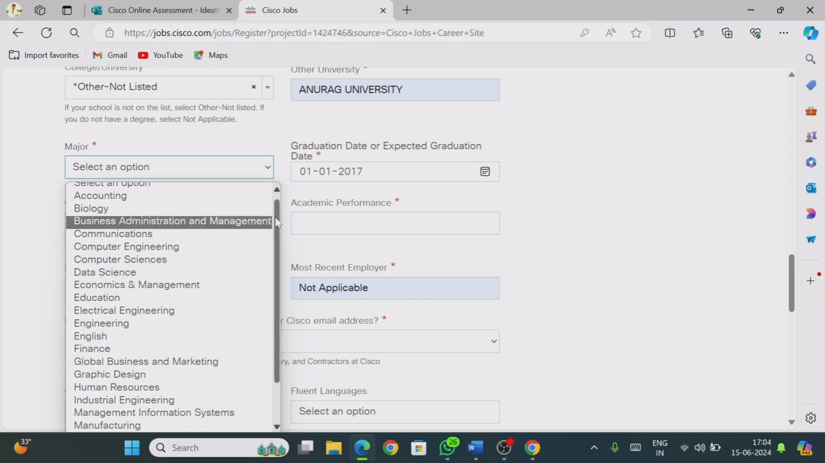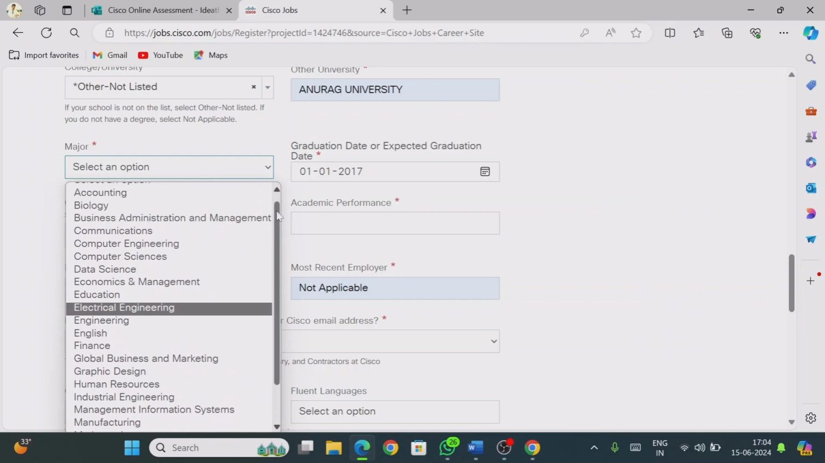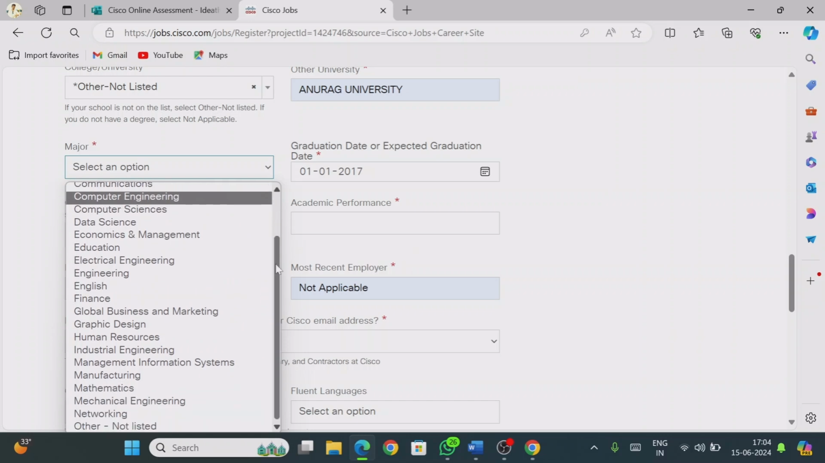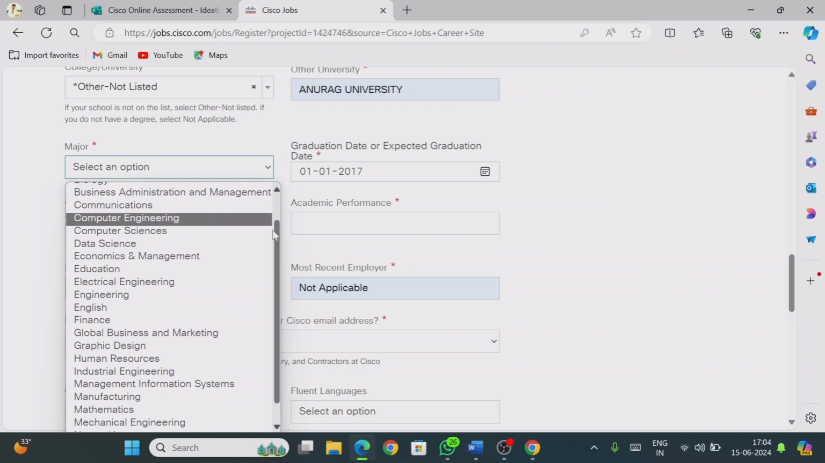Now if you observe here, we have multiple options. For example, if you are an ECE student, electronics and communication, or computer engineering, that is okay. If you are in communication, that is okay. If you are in electrical engineering, that is okay. Suppose you are a cyber security engineer or in the artificial intelligence department. In this case we don't have this option. So what is our major here? We don't have the option.